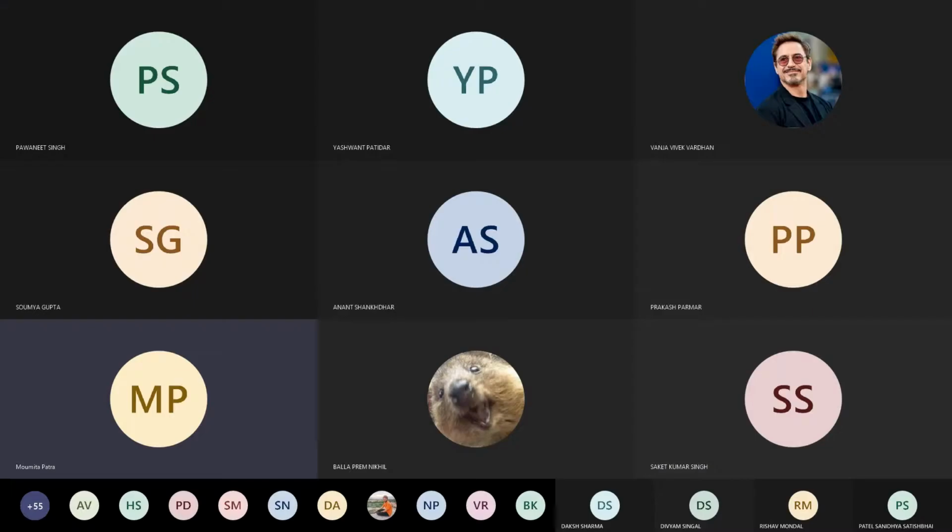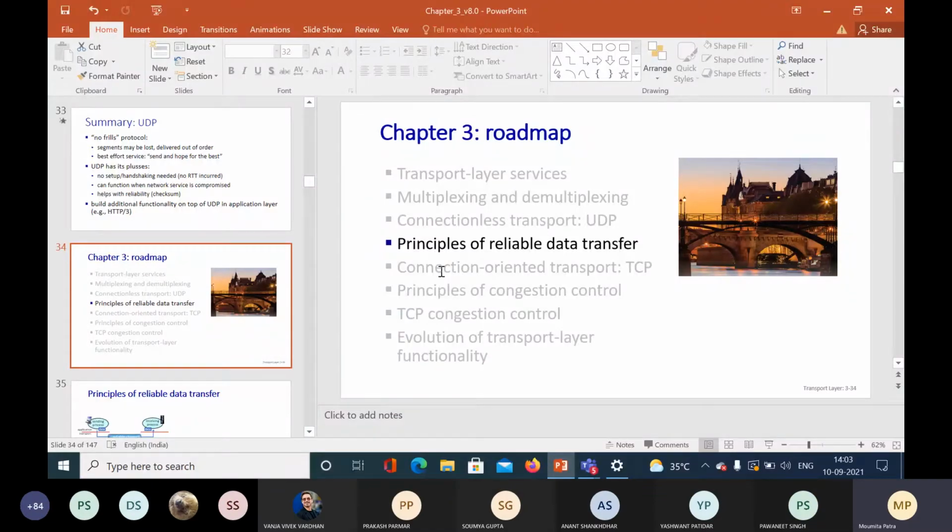So in the last class, we had ended the class with UDP, right? We had learned the different properties or features of UDP, and then we had learned the way in which some errors are detected in case of UDP. Even though it is not a reliable data transfer protocol, it still provides a way of finding out whether there is an error or not. So we had ended our class yesterday on that one.